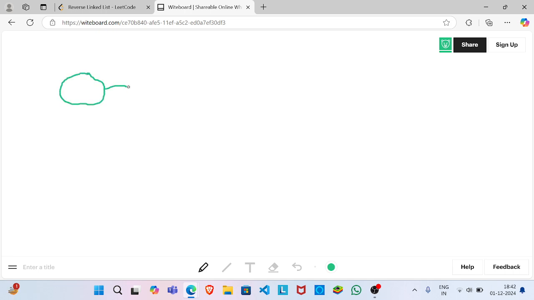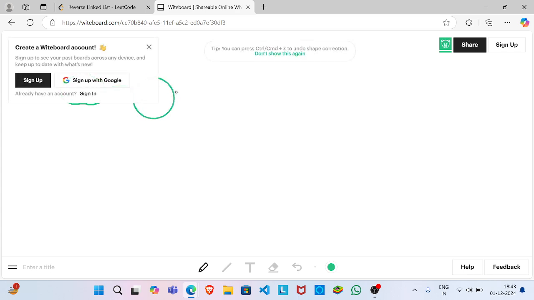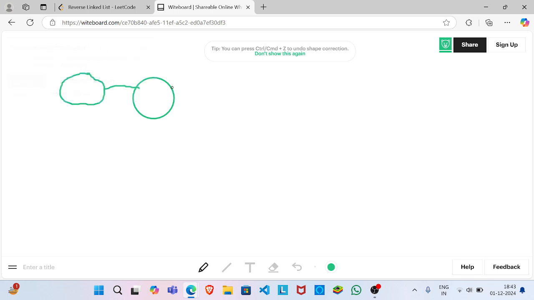The first linked list is this. Let's take an easy example.